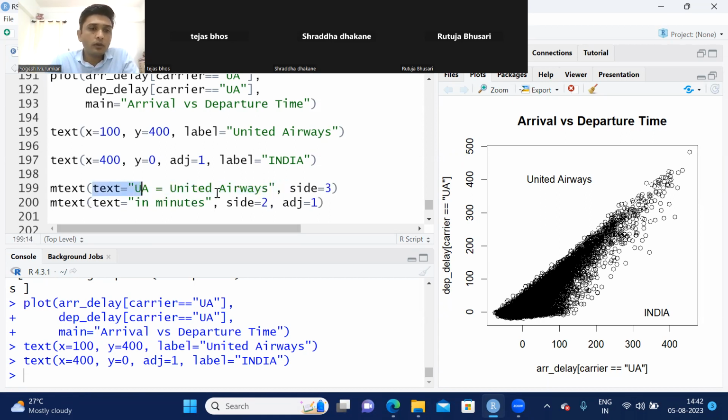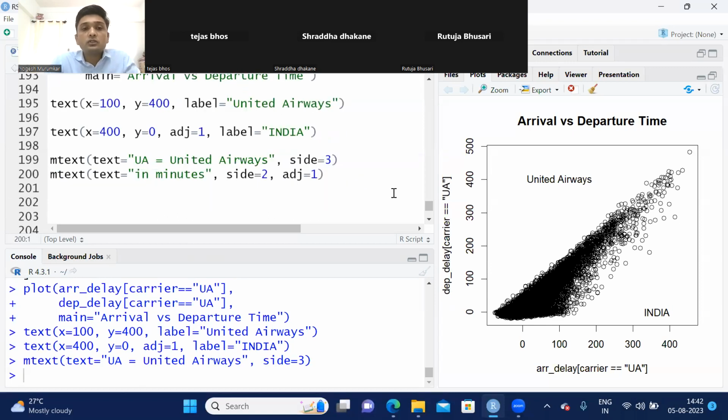So the text I want to put is this. On what side? I want to put it onto side 3. Any one of these, 1, 2, 3, 4, four sides are there. So you will see this particular name, United Airways. I will just go here, Control Enter, and you should be able to see United Airways on side 3. Can you see, again side 3? This one is side 3 again. UA equal to United Airways. You can check this out.